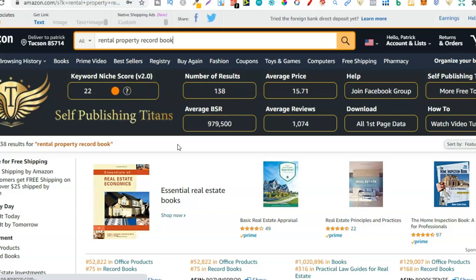But now let's actually just stop right there, because this has given us a score of 22. This doesn't really look like a great niche. There's 138 results, so really low. Quite a few average reviews, that doesn't really matter. And that average BSR is still a little bit higher than I would like.